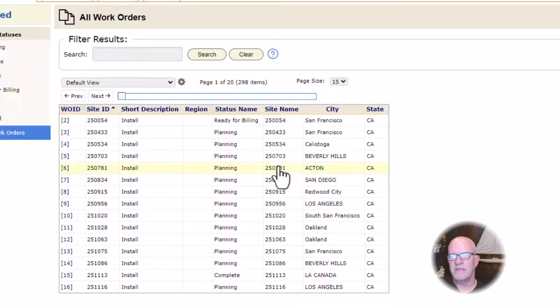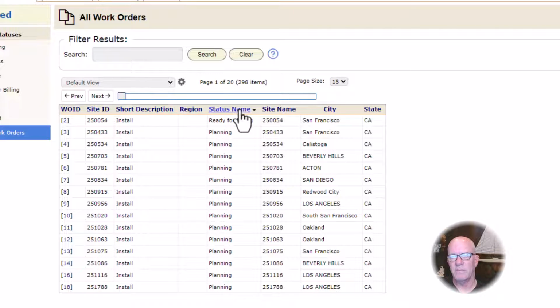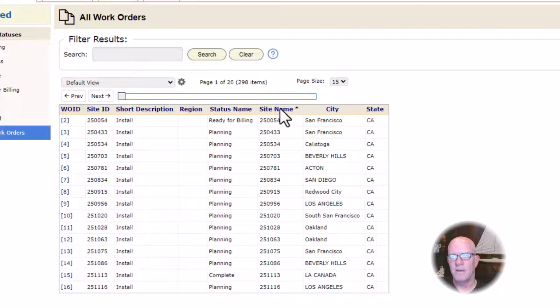Just going over some of the basic features of this grid, if you see a column header that has a clickable link, then you can use that to sort the grid by that particular column. Also notice that we have 20 pages of items being shown in this grid, 15 items at a time, and a total of 298 items actually in the entire record set.